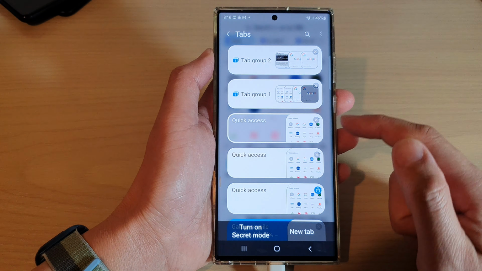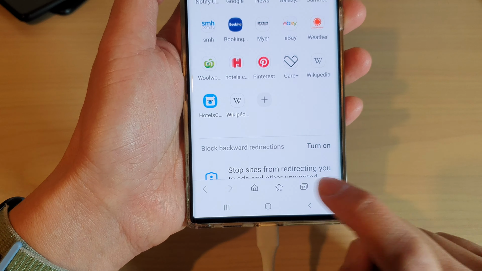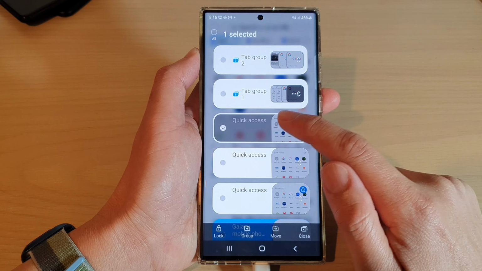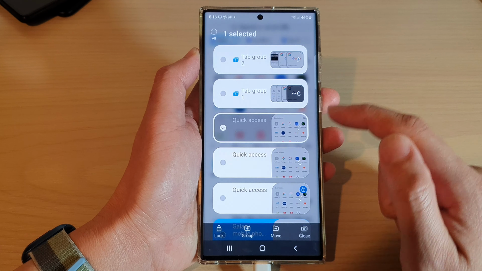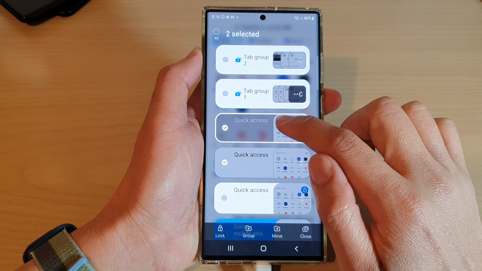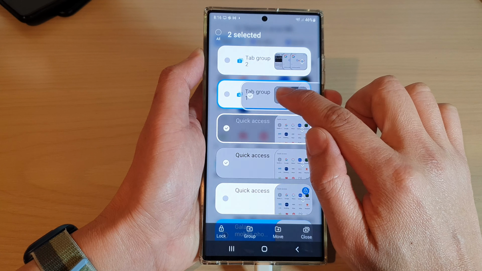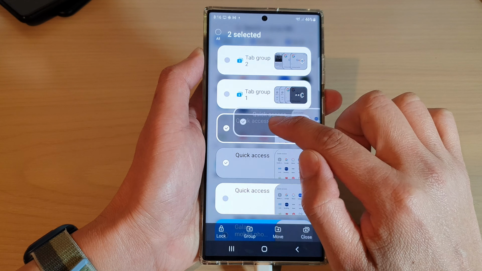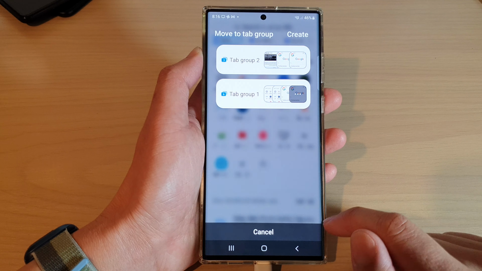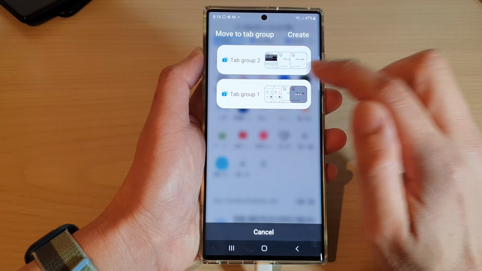Next, in here, tap on the tabs button at the bottom and then touch and hold on the tabs that you would like to move into a tab group. Now you can select one or many tabs and then touch and hold and drag it into the tab group right here. Otherwise, what you can do is tap on the move button at the bottom and choose the tab group that you want to move to.